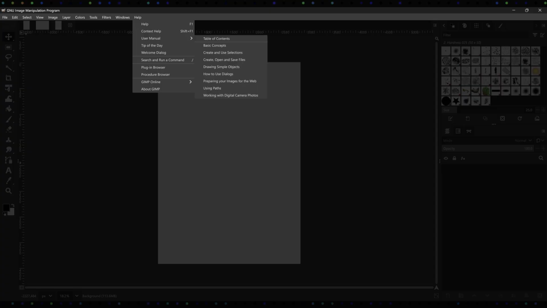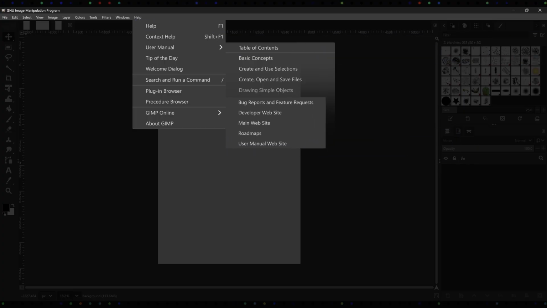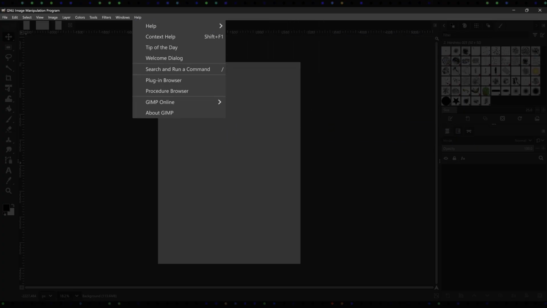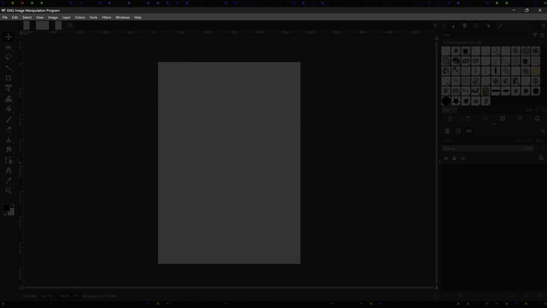Help. The most confusing thing about this menu is the number of links that go to the same online help page. I think having this user manual section is enough. Plus, this GIMP online section can be more organized if it's grouped by target audience.